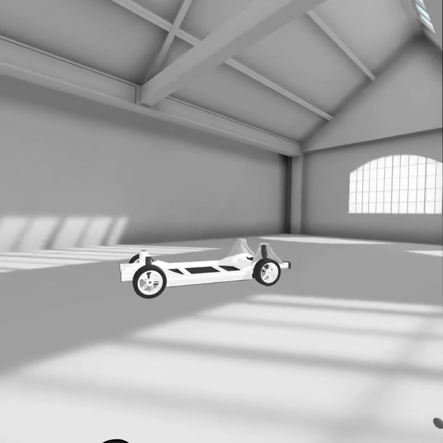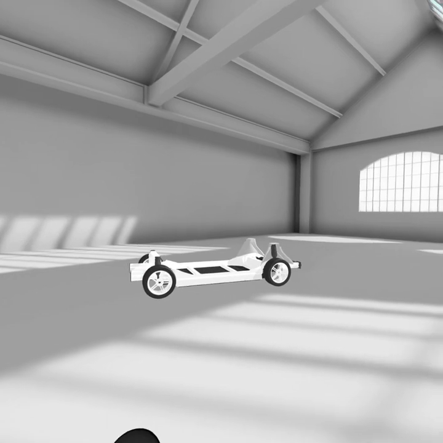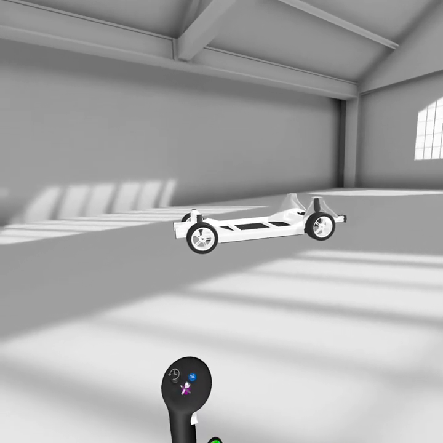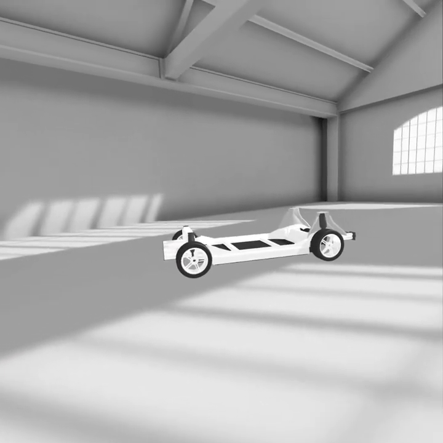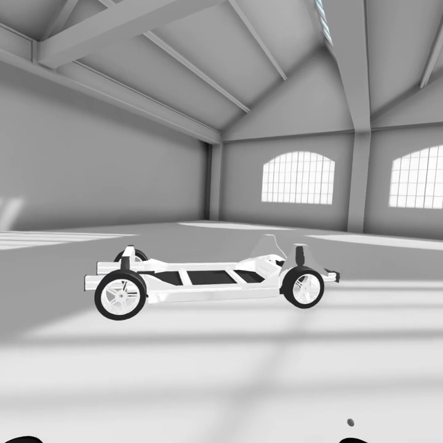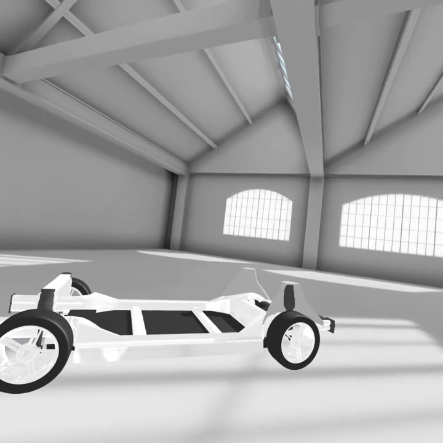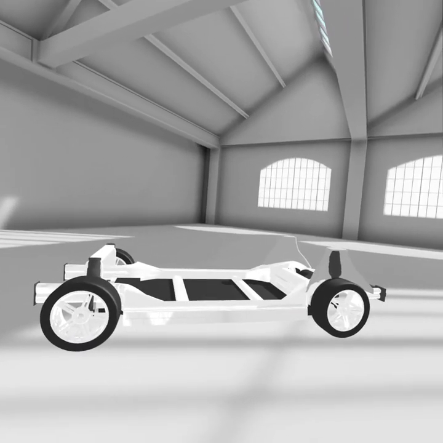So I notice that this chassis feels like it's kind of out of reach. To move yourself and objects, I use my left grab trigger, that's the middle finger here, and I'm holding it down, I'm just pulling it towards me, so that makes it easier to reach. That looks good.